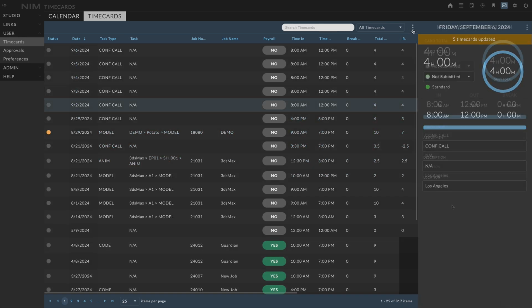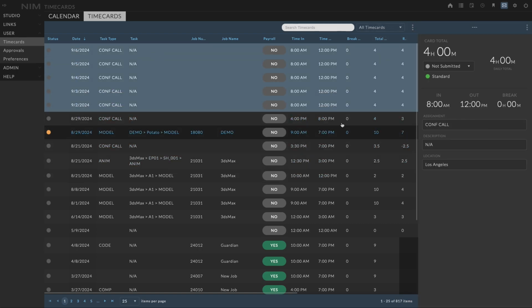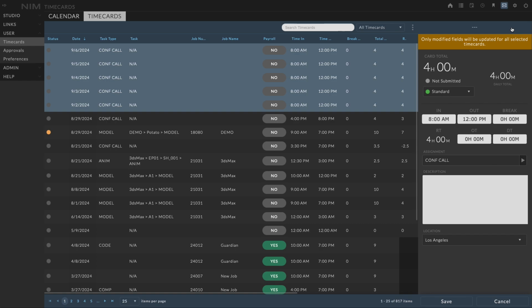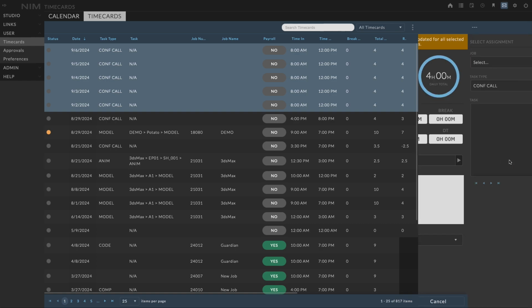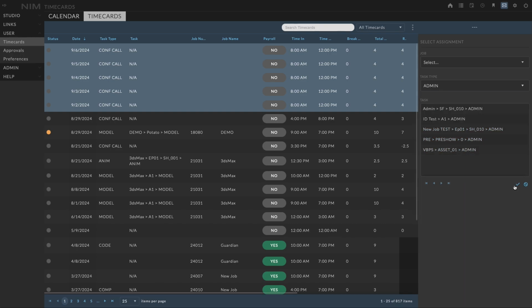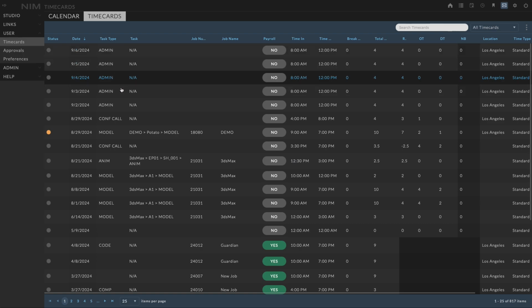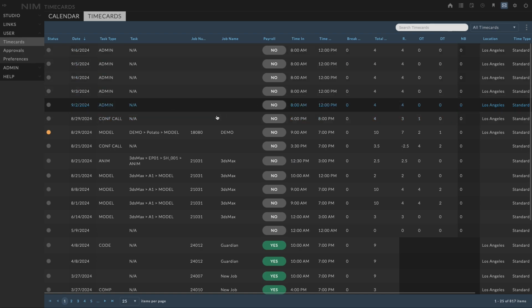Now, if we wanted to edit these time cards, I can actually multi-select these time cards and choose Edit, and then only modified fields will be updated. So instead of a conference call, if we wanted to just set this as admin hours, I can do that and hit Save, and now all of these time cards will be set to use admin.